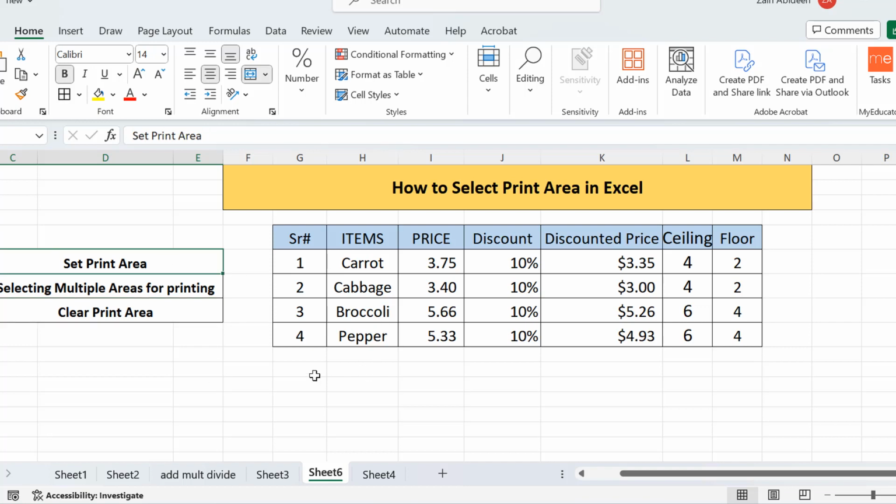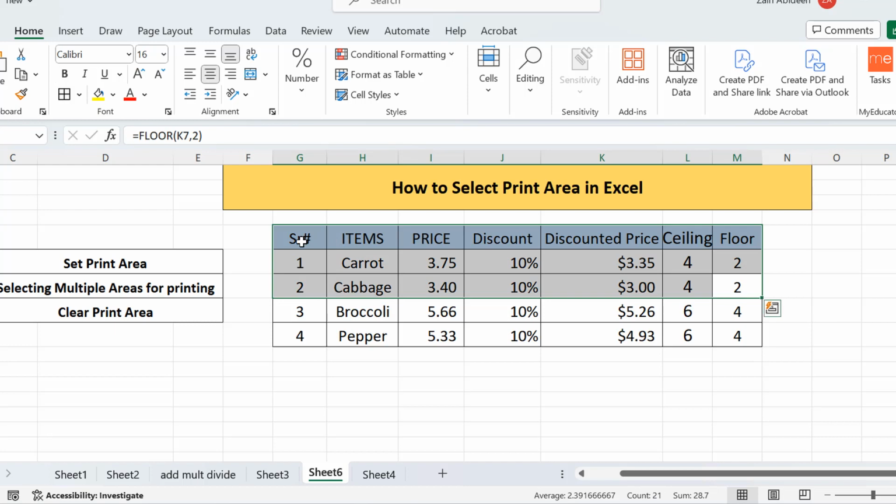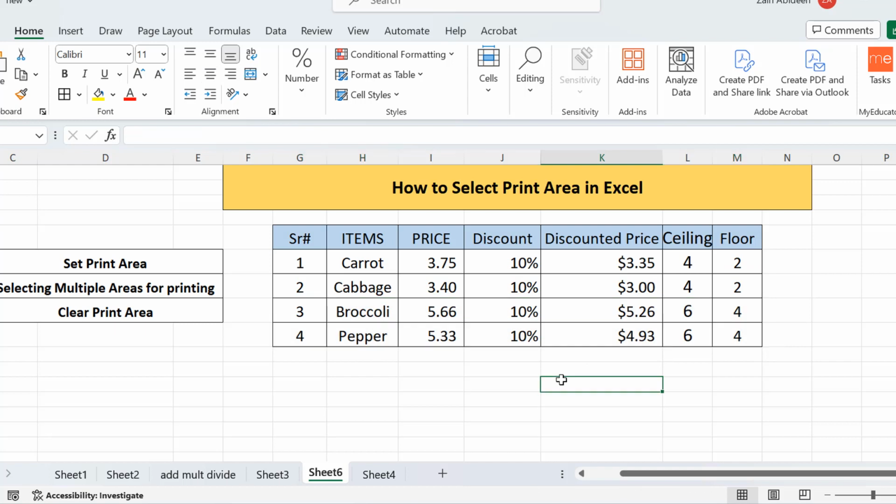Now, what is print area? Print area basically represents what part of this spreadsheet you want to be printed on the paper. For example, whether you want this part of the spreadsheet to be printed on the paper, or this part, or whatever you want. If you do not select an area, all the area will be printed. But if you want a specific area to be printed and you don't want the other, then you have to select the print area. How you can do that, let's see.